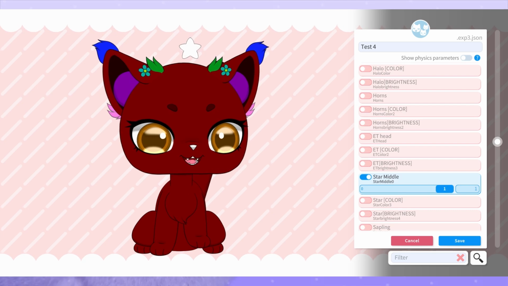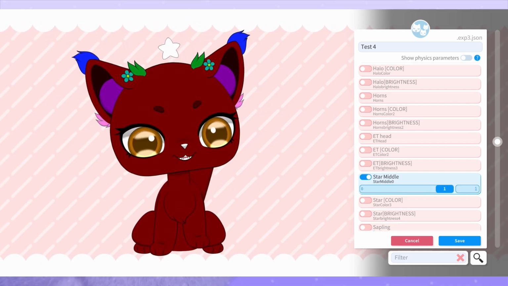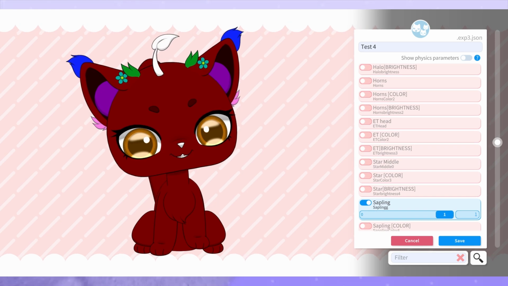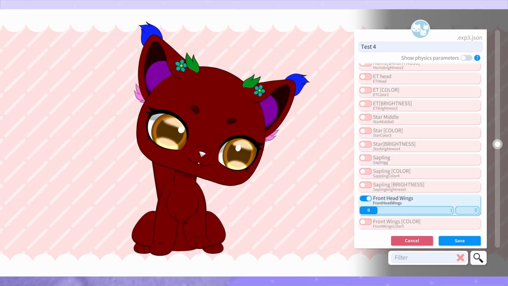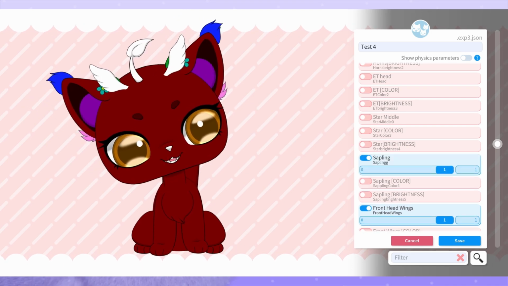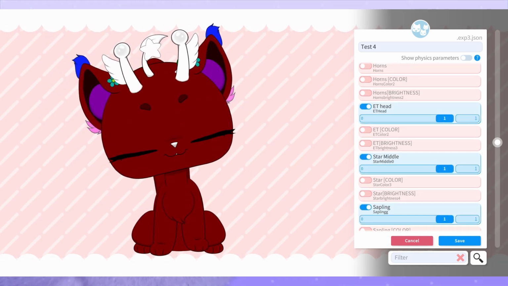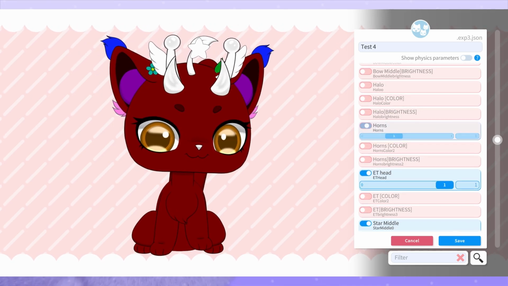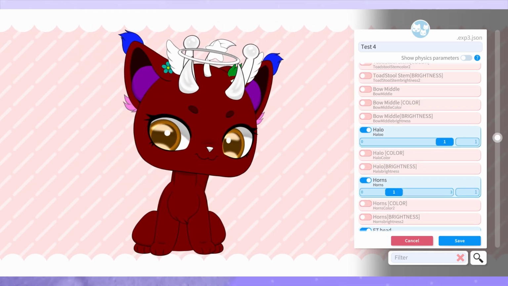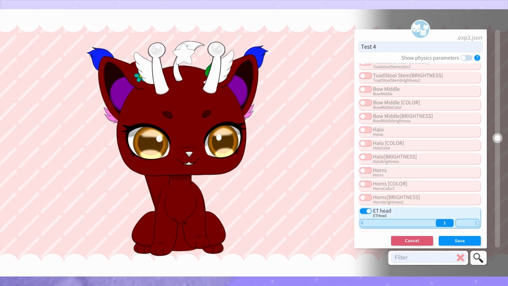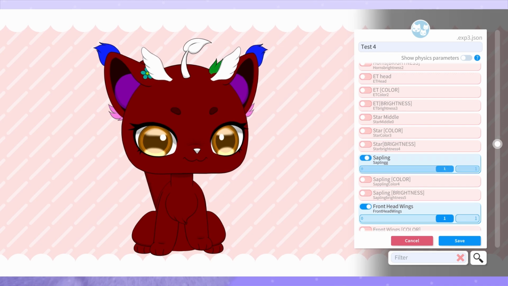You have the star. It's a little tiny bouncing star. We got sapling. We got front head wings. Again, you can combine as many things as you like. It's up to you. It's just going to look like a lot of stuff. But that's for you to decide, up to you, yeah?